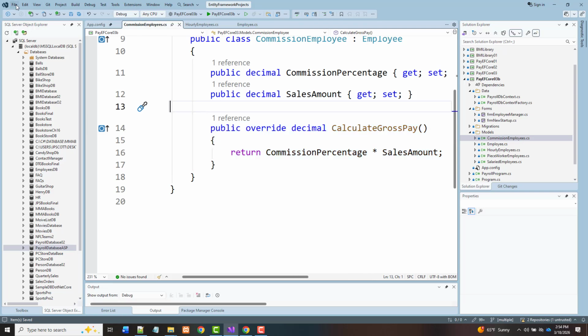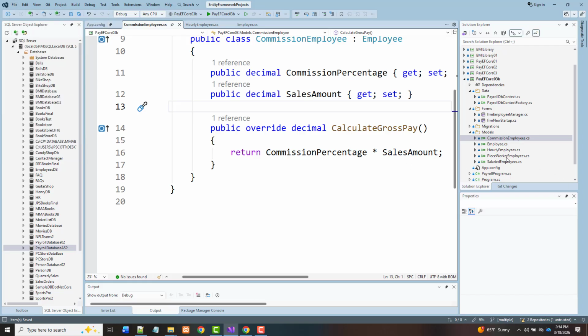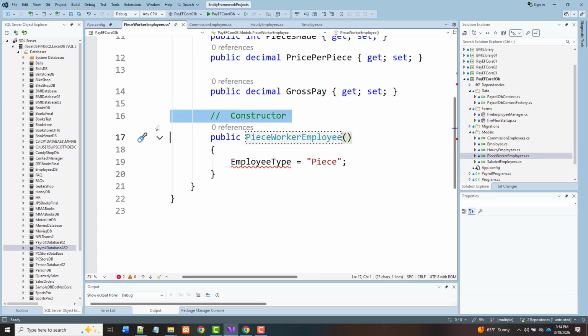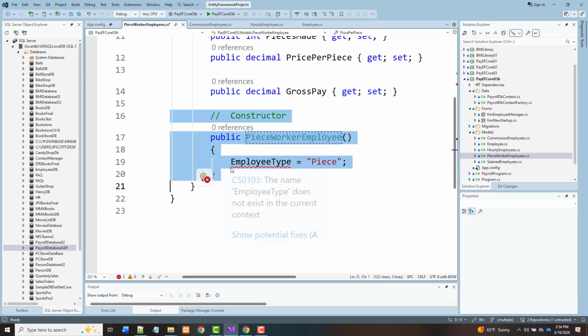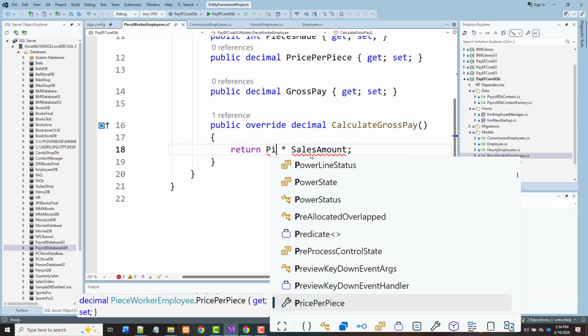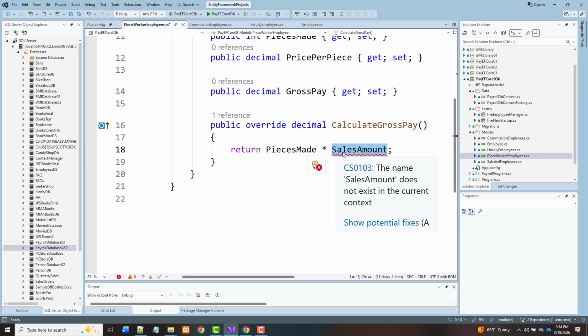So let's just do a file, save all. Let's come into our pieceworker employee. And again, we're going to make that singular, and that's singular. In fact, we don't even need that. I'm going to copy this, just what we had before. But now what it is, pieces made times price per piece.